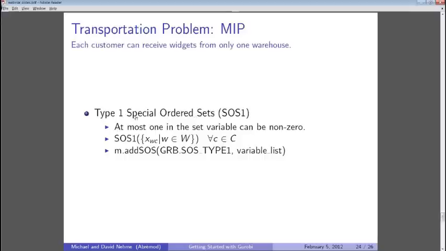What this says is, the special ordered constraint takes a list of variables, and it says at most one variable in that set can be non-zero. And these can be integer variables, they can be continuous variables. So what we want to do is add a constraint, and there are two types of special ordered sets. What I'm talking about here is special ordered set type 1. There's also a type 2.